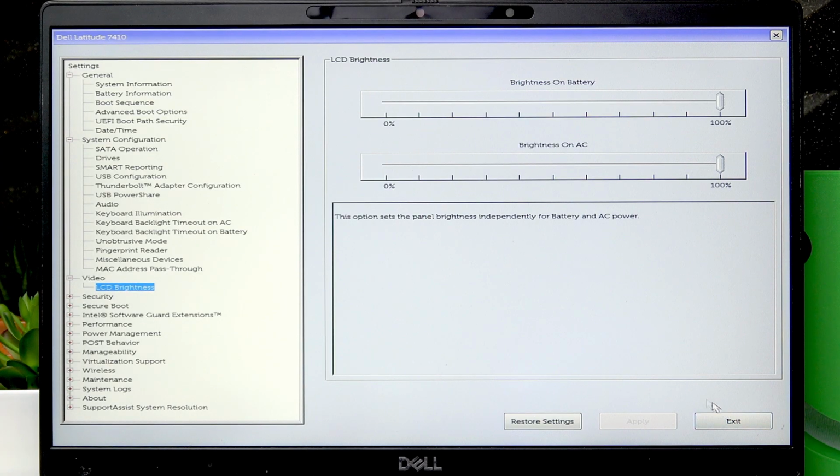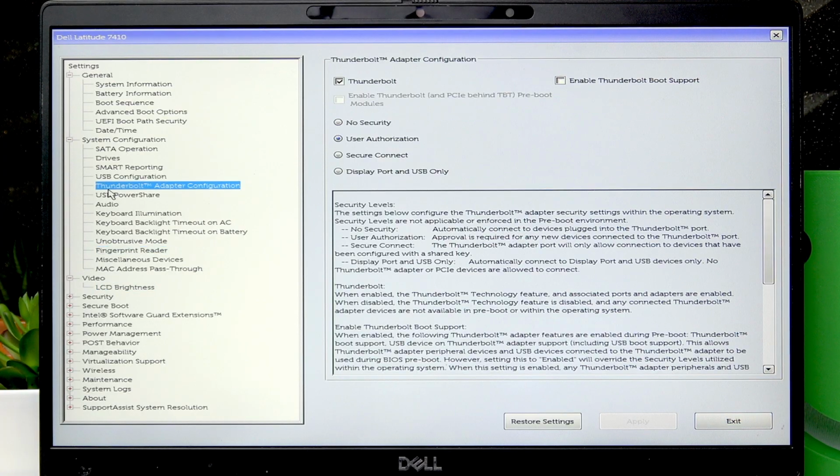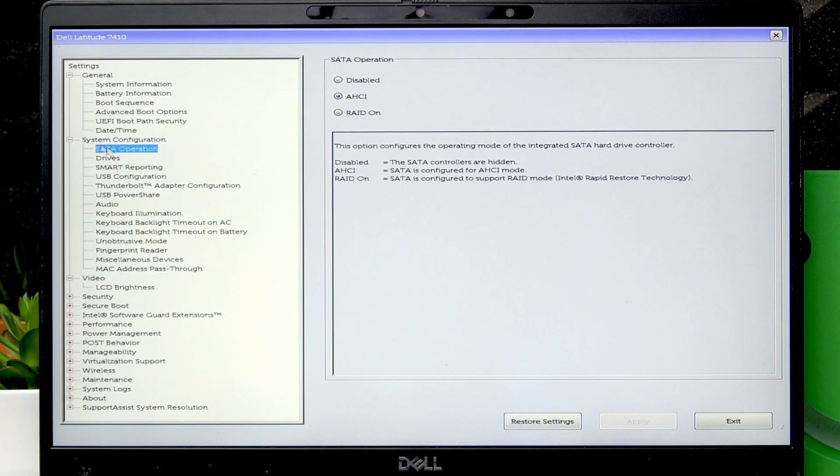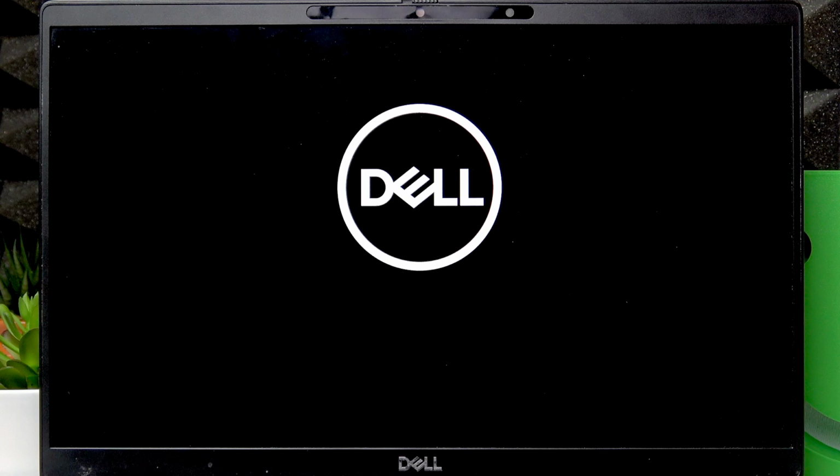Once you exit your BIOS, if you made any changes in here, you'll be asked if you want to save your changes before leaving this menu. So I'm just going to exit it, and as you can see, no changes were made, so my computer will just restart in a moment. And so that's basically how you do it.